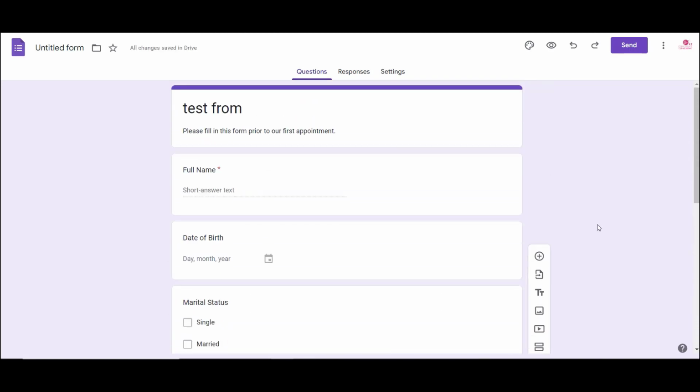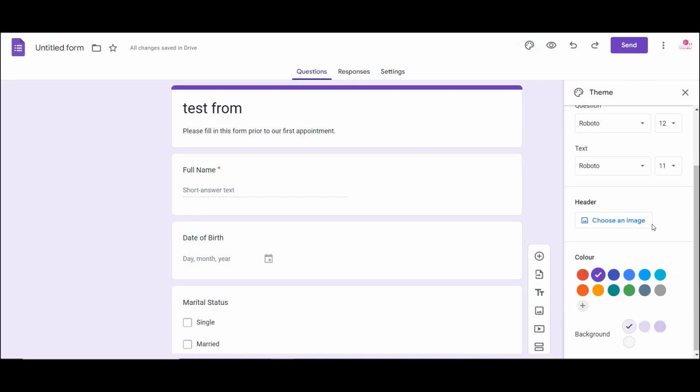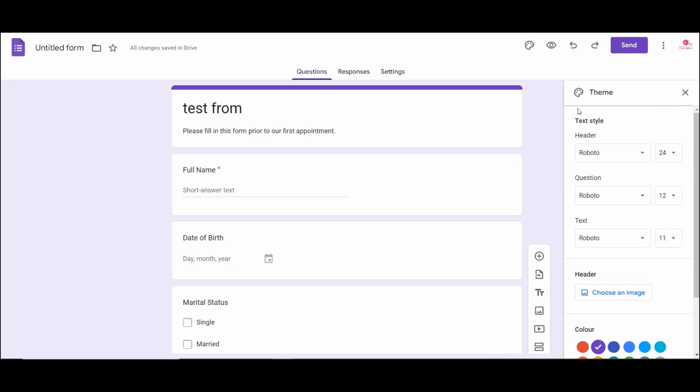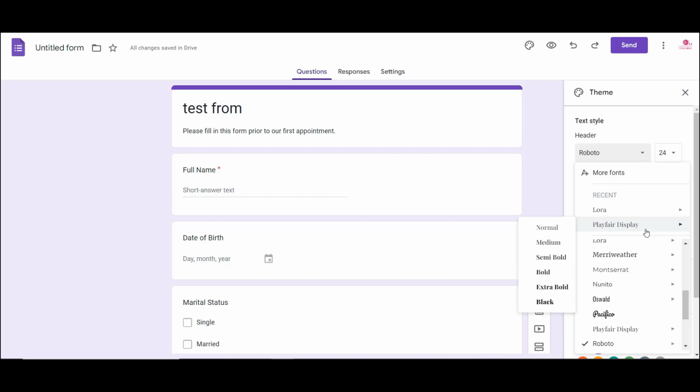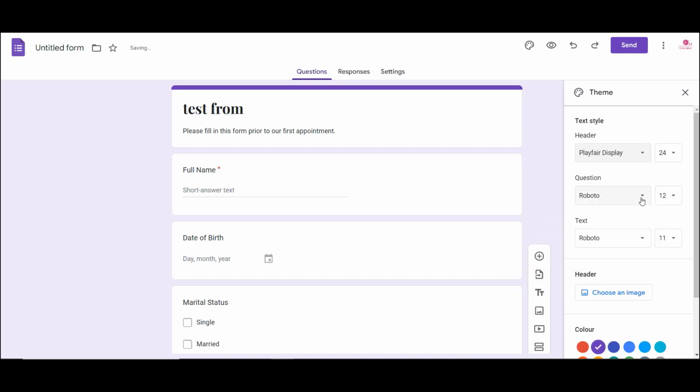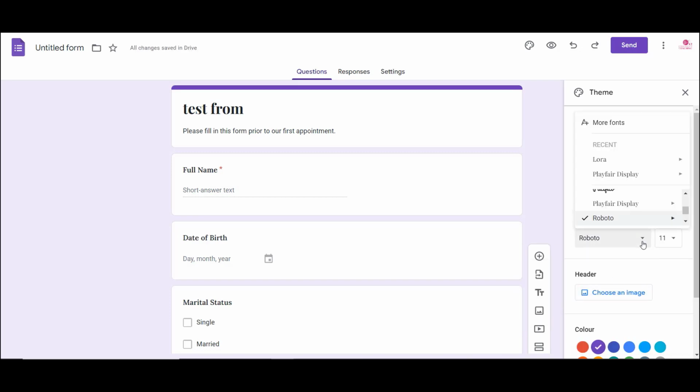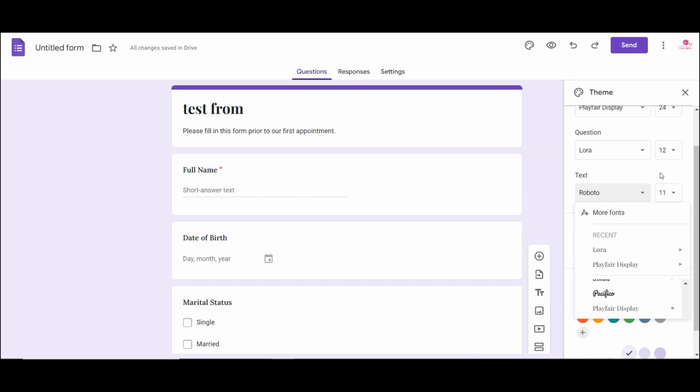You can also personalize the form aesthetically speaking. So if you click here on the little palette, you're going to be given the choice of color and the background. You can also choose the font. So for example, I'm going to put the header in Playfair bold, and the questions, I want them in Lora semi-bold, and the text, I would like Arial. And here you can see Playfair, Arial, and Lora.